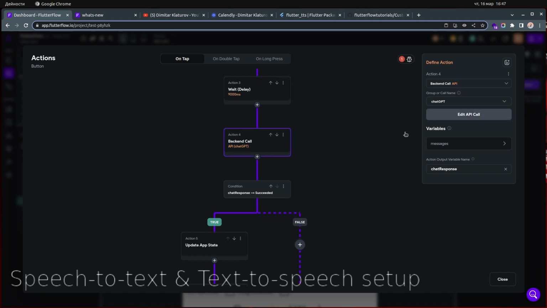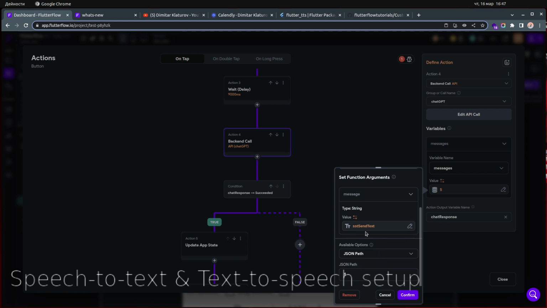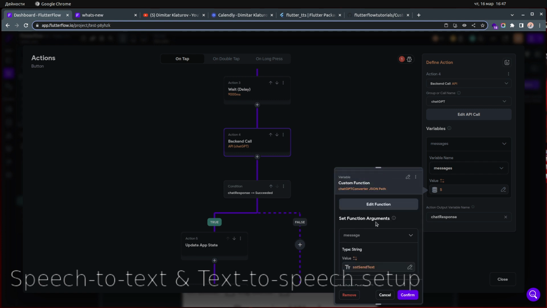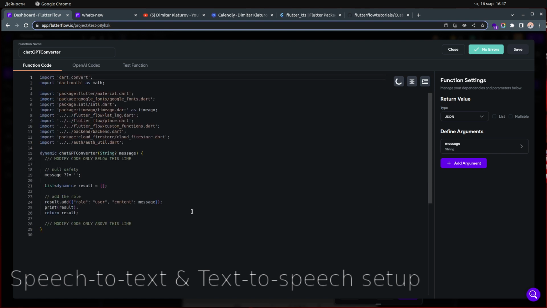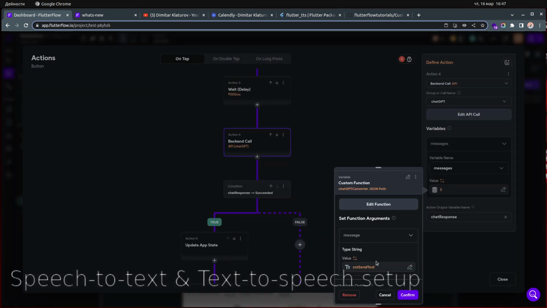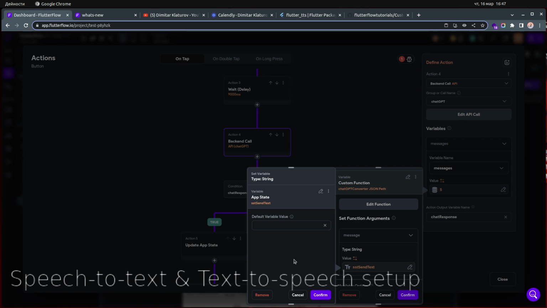The API code I will not show you because, like I said, I showed you in the video how you can do it, so I don't want to repeat myself. But I'll show you the message. The message uses a custom function, and let me show you real quickly. We have the message, and the message has the role, and the role is user, in JSON format, and we have the content, and the content is the actual message, the one that you spoke and converted to text, and it is inside the app state, and the name of it is STT send text, if you remember that.